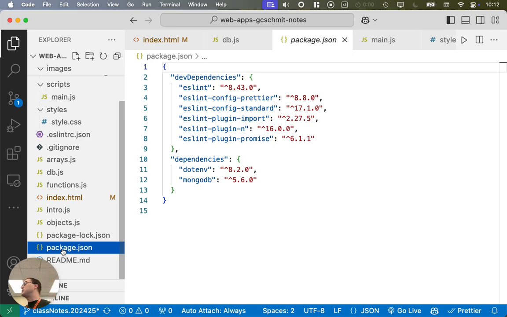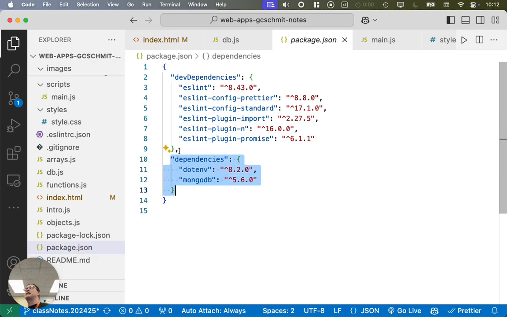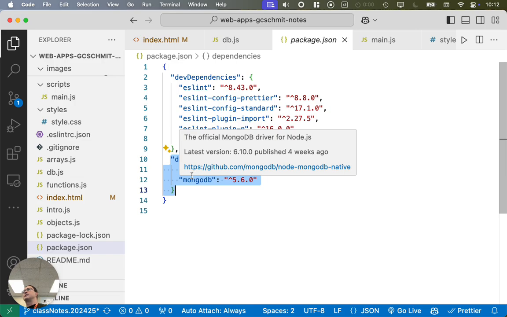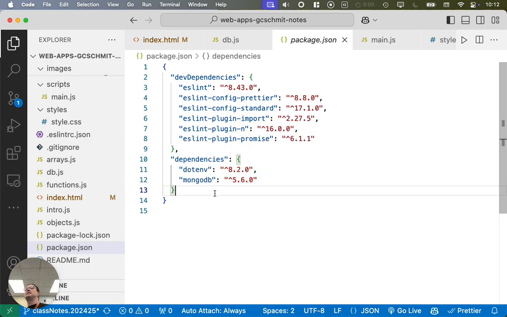This is similar to including JAR files for Java or modules for Python, a similar concept. So I've already created this file for us for this part of the unit. The modules are organized into dependencies. There's other stuff that goes into package.json, we'll get to that later, but for now, we're just focused on dependencies.